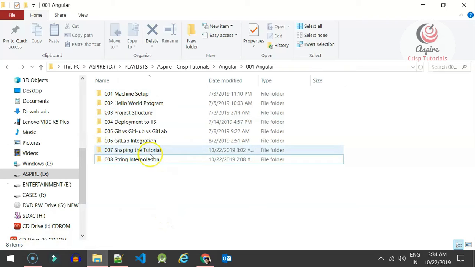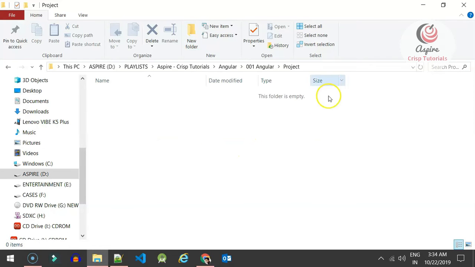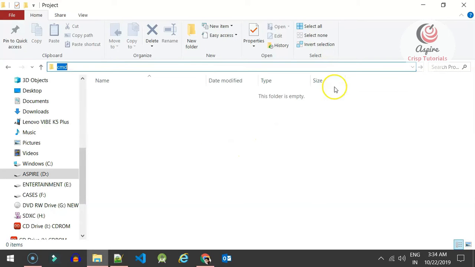So this is where I keep all my playlists. Now you know it. Now let me create a folder by name project, and inside this I'll just create that Angular project. So I'll open the command terminal here.